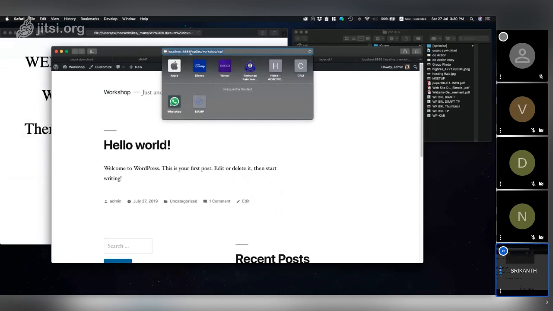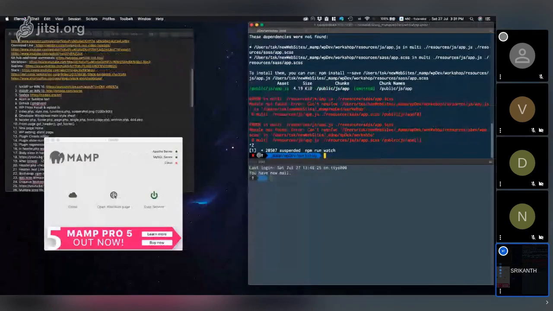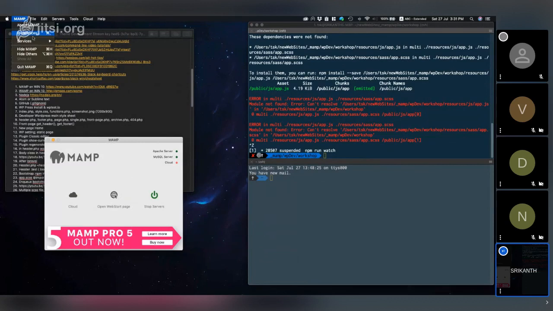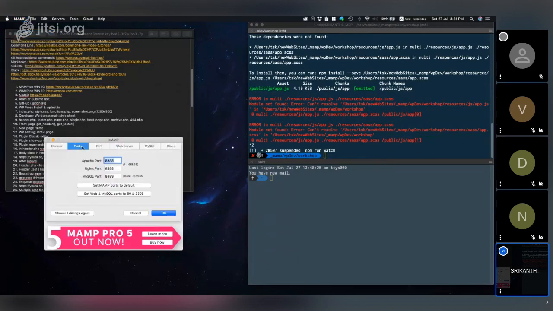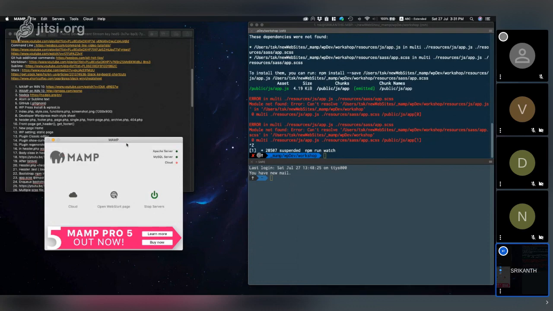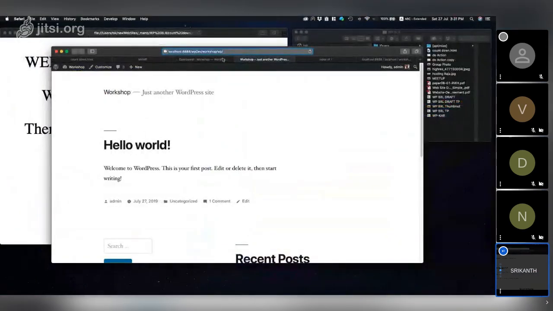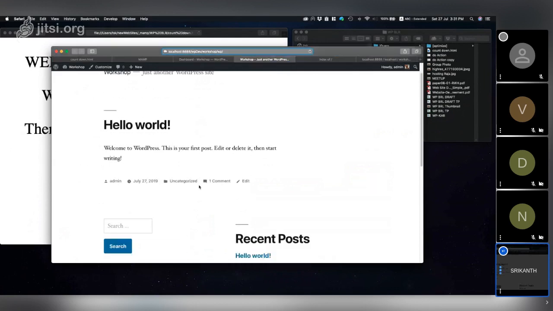Where does this come from? Again, in your WAMP installation, if you check where the port is, it is the Apache port. You don't have to do anything. By default, it will take that. It's smart enough to handle this. And because you are under localhost, workshop slash WP, that's where the WordPress is running.